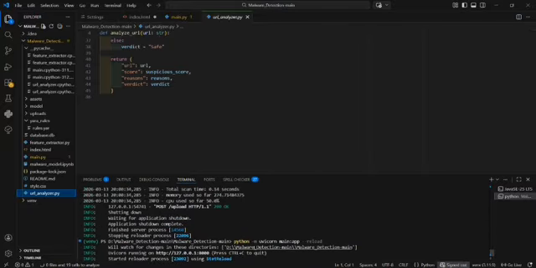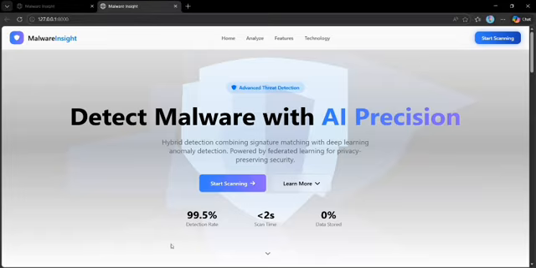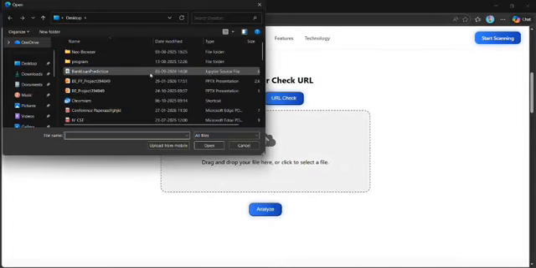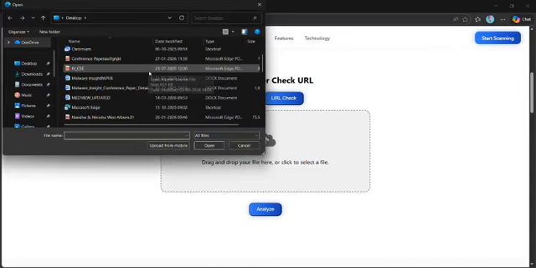And now let me demonstrate the system in action. I'll start by navigating to the Malware Insight dashboard. The home page displays key statistics and a 99.5% detection rate. Now in the analyze section, here I can upload the file by dragging and dropping or clicking the select button. I select a sample file for analysis.